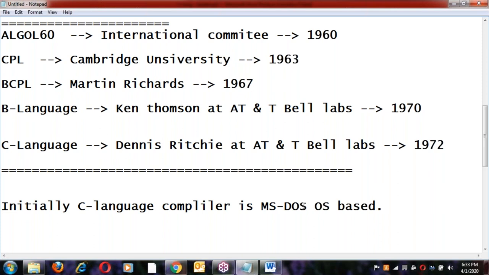We didn't have the Windows OS. Windows OS was developed later, and the first version, Windows 1.0, was released in the year 1990. So initially, the C language compiler is a DOS-based compiler. At that time we didn't have Windows.